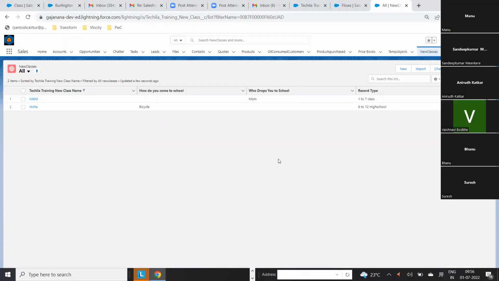This is what is known as the record type, and this way you don't have to create separate profiles. They all belong to the same profile, because I belong to the same system administrator profile, but depending upon the option that I choose, it shows the relevant information on the page.